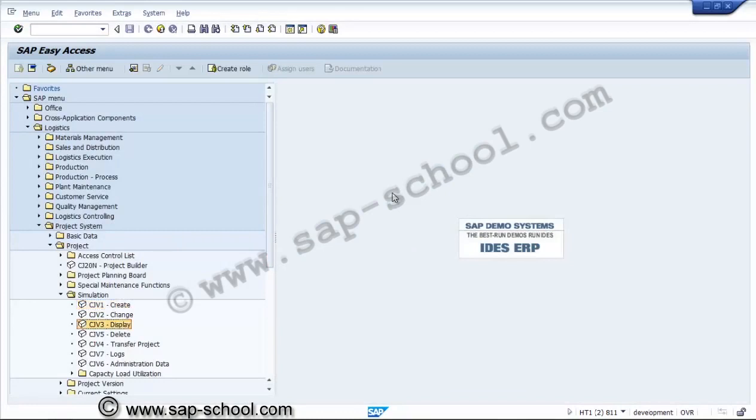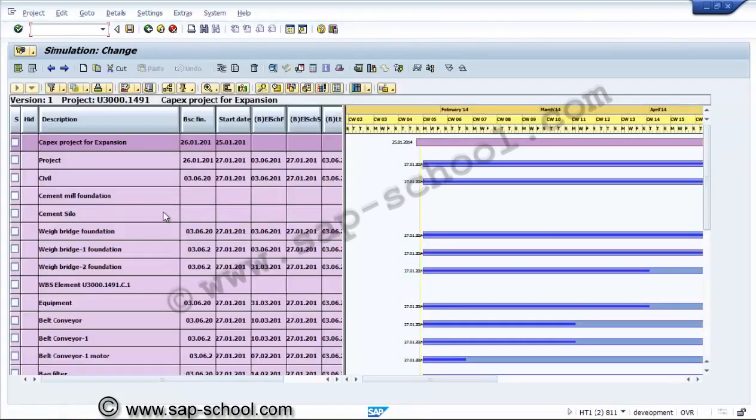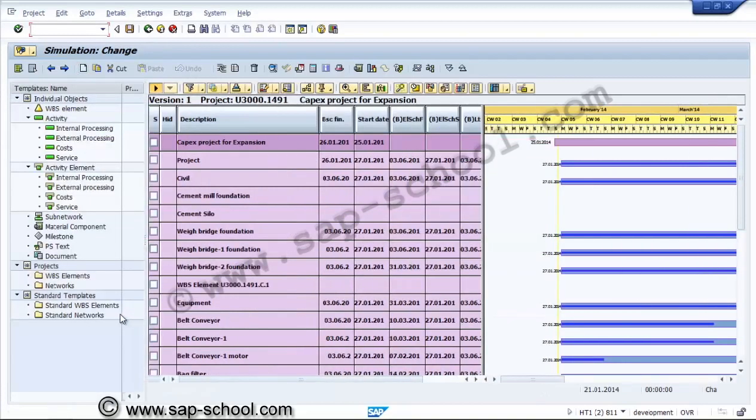This cannot be opened from the project builder. So we have to go to simulation version, change, open project 91. Here we are making the changes whatever we require. Here we have created one WS element. If required we can add some more activities. We can use one more activity for this WS element.